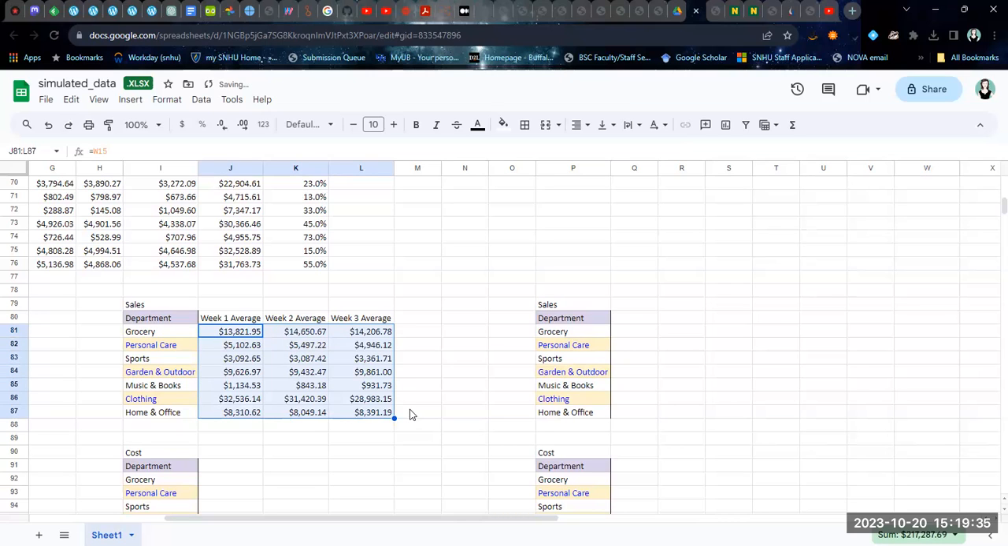Again, I'm just essentially copying and pasting the values. I don't want to copy and paste the formulas because the formulas are pointing at other cells, but I can point at the cell that I want to copy. And then same thing for these remaining tables.